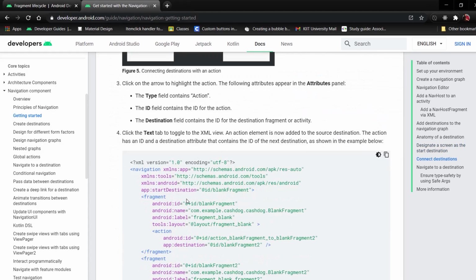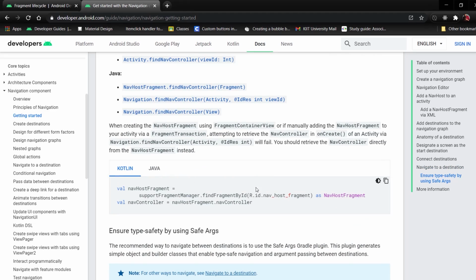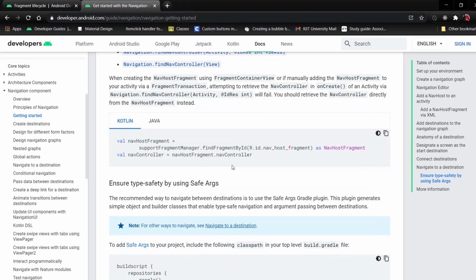So to do that, navigate to destination. Now you can see we use something called a nav controller to navigate in our application, and in Kotlin we can do this by using any of these 3 following methods: findNavController from the fragment, from the view, or the activity. And you can see the code is already here for how to navigate from one fragment to another as a NavHostFragment. But we are not going to use this one, we are going to use a better way, and as you can see, ensure type safety by using safe arguments, and it is also recommended.